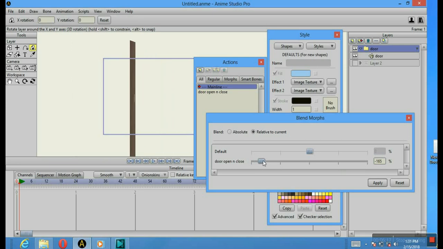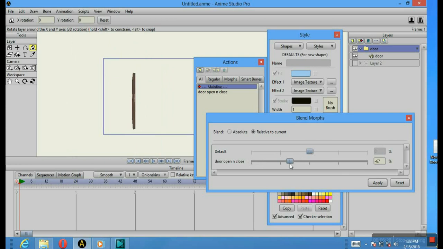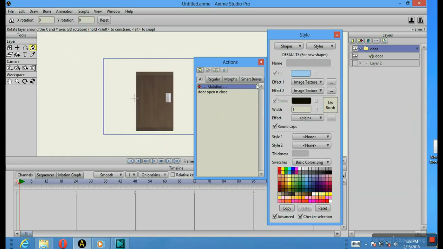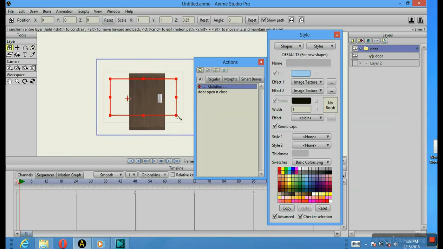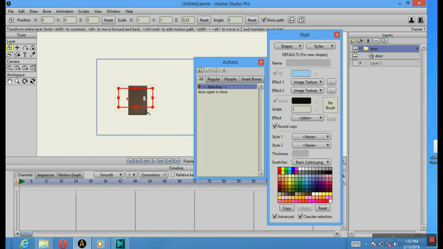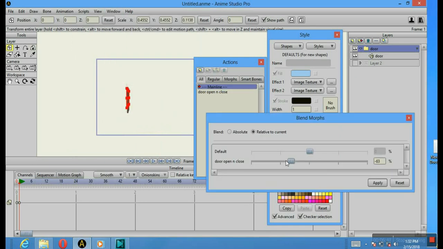You can see that as the door gets out of the camera angle, the width gets bigger and in here it gets smaller. So to avoid that, you have to use this, transform the door, pull it back, and now you'll see blend morphs. Where are you? You can see now, no problem.